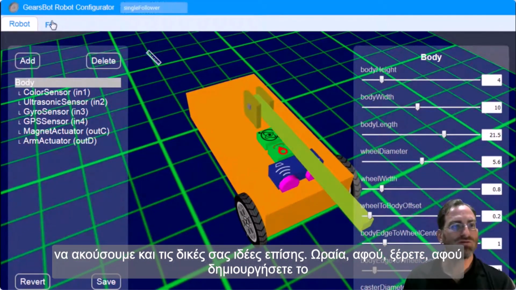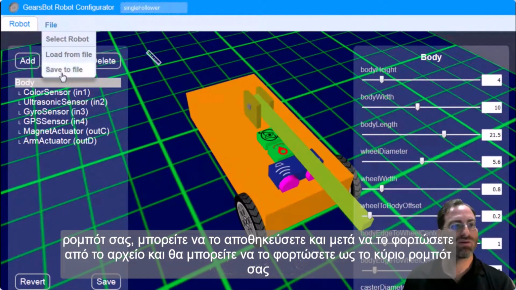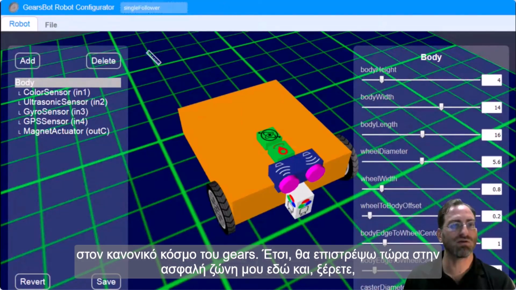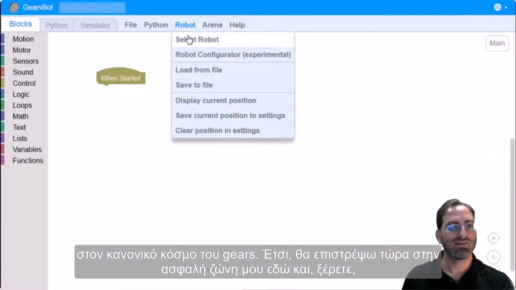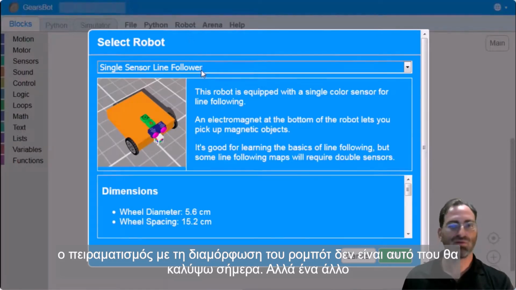Okay, once you've created your robot, you can save it, and then you can load one from the file, and you will be able to load it as your main robot in the normal Gears world. So I'll go back now to my safe zone here, and experimenting with robot configuration is not what I'm going to cover today.